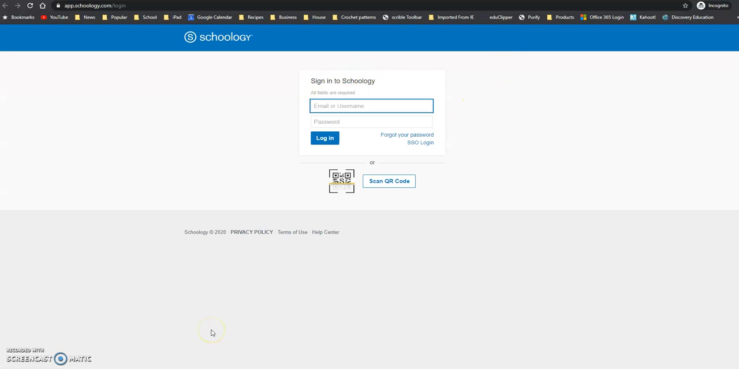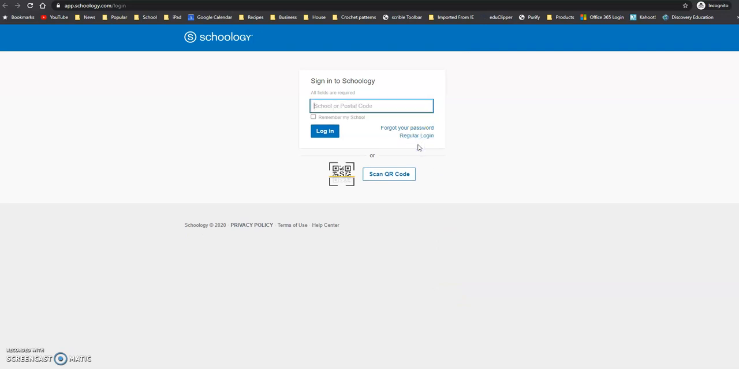Here you'll be presented with a login screen. You're going to click on SSO Login, which stands for Single Sign-On. Your Schoology account has been linked to your Office 365 account. After you click on SSO Login, you're going to be asked for a school or postal code.